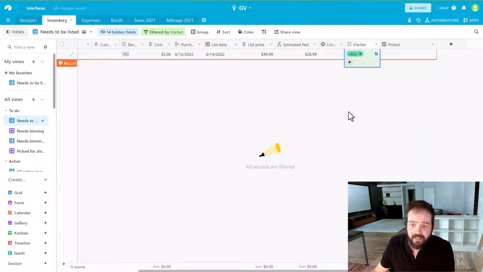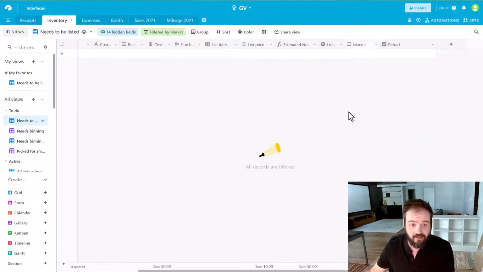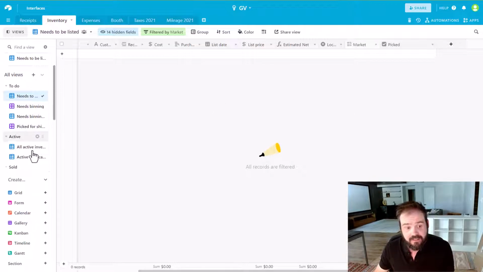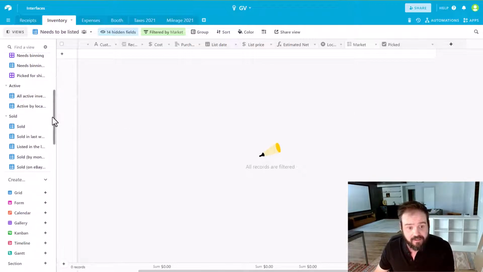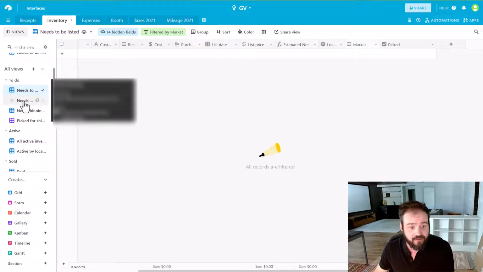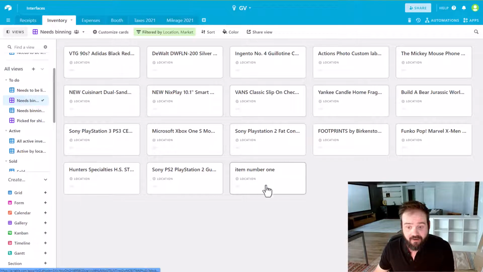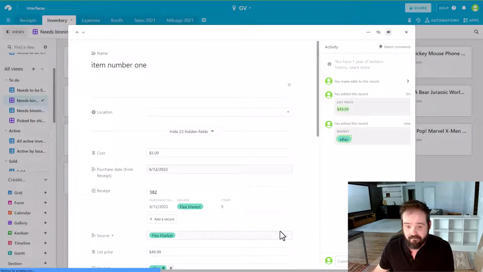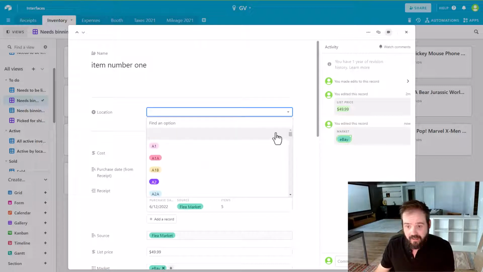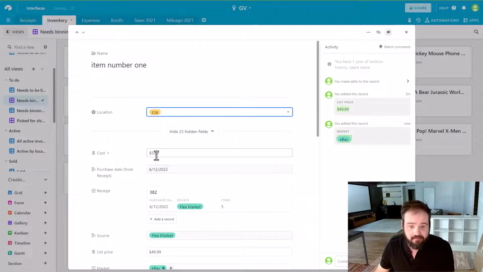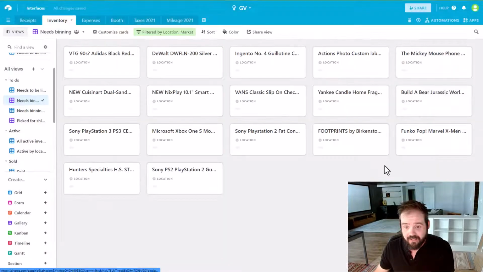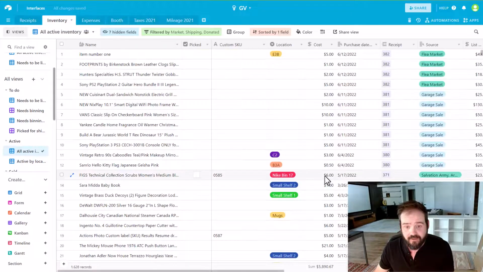When I do that, it turns orange and disappears because it's no longer something that needs to be listed. It is now listed and in the active inventory. I'm going to go over to needs binning, and you'll see I have it now under needs binning. This is another view that I use. I walk around with my phone and I have my cart filled with stuff that needs to go in a bin. When I'm walking around, I say, okay, I'm going to put this one in bin, let's say E3B. That's the location. I'll close it out and it's going to disappear from there because it's already been binned. Now it is purely in all active inventory. So there we go, item number one, E3B.